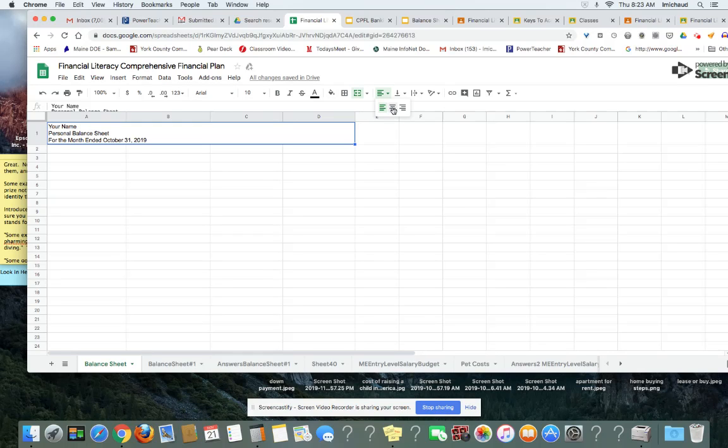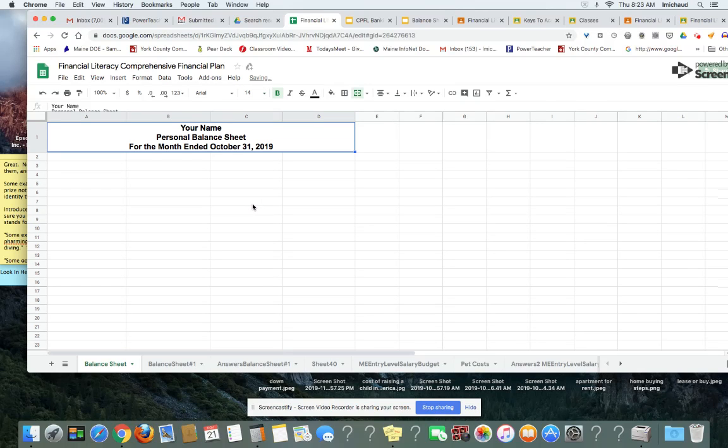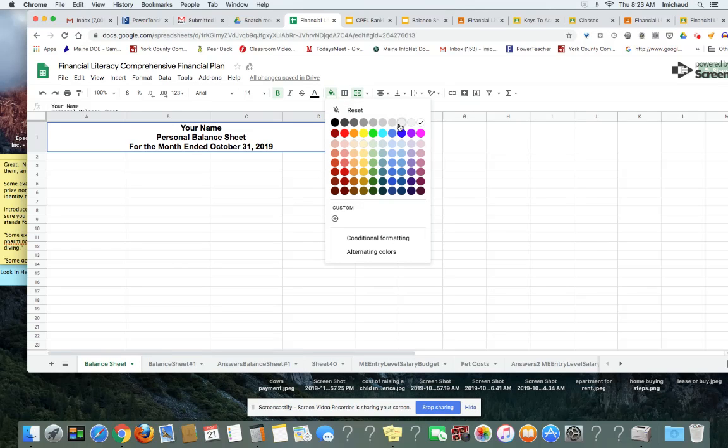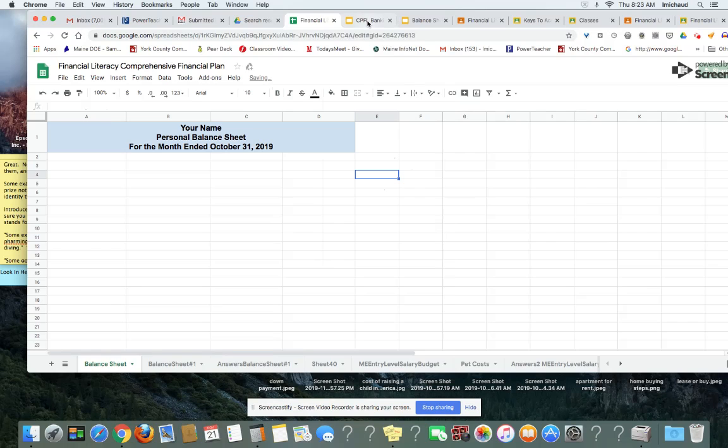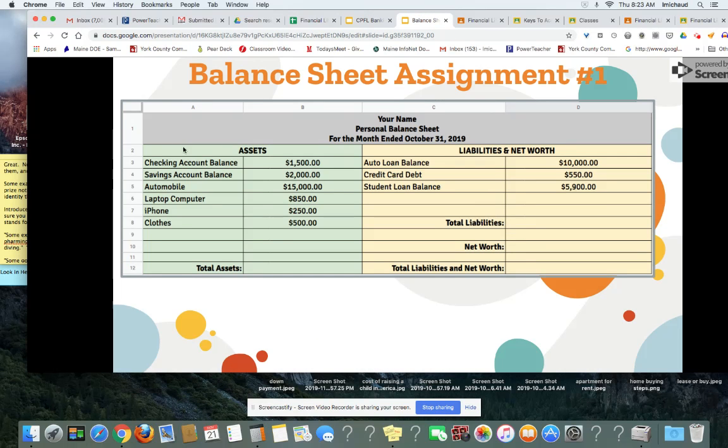We need to center this content, make it bold, and change it to size 14. Let's also add a splash of color by using this fill color icon. There you go. So next, you will need to type out all of the content in your balance sheet. Notice that A2 and B2 are merged, as well as C2 and D2. Also, items in column B are formatted as currency and centered, as well as content in column D.